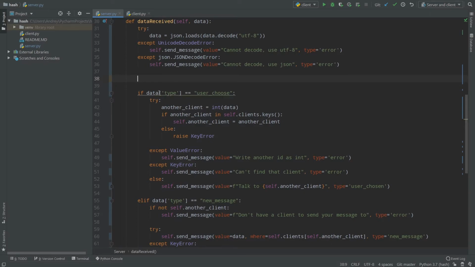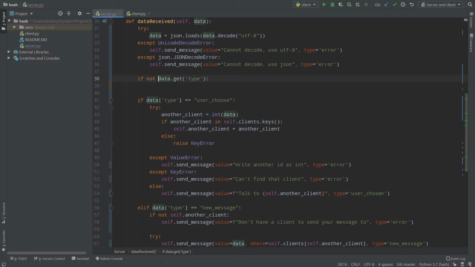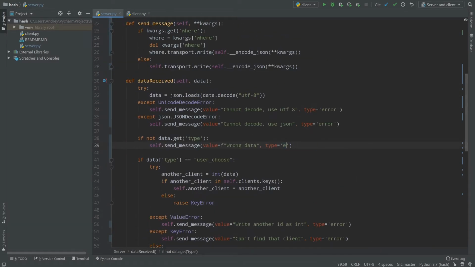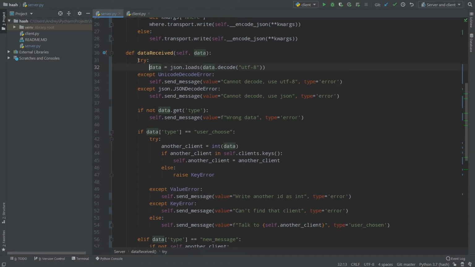Okay, I think everything works fine, but if I run my code now and our user will not send data with type, what will happen is we'll cause an error. So our server will collapse, and I don't want that. What I will do is data.get type, if not data.get type. So if we don't have the type key in our data dictionary, we will just send wrong data, and type of course as error.